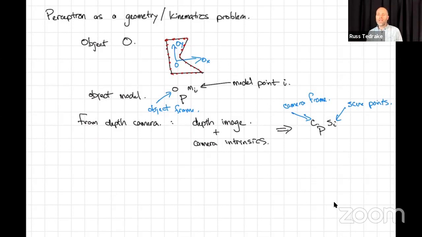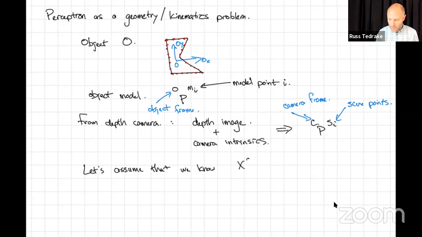Let's assume for a minute that we know, for today at least, the location of the pose of the camera in the world. Now, if the camera is mounted to the wrist, then that was just a forward kinematics computation, which we talked about last time. If it's mounted on the wall, it could just be a constant. Okay.